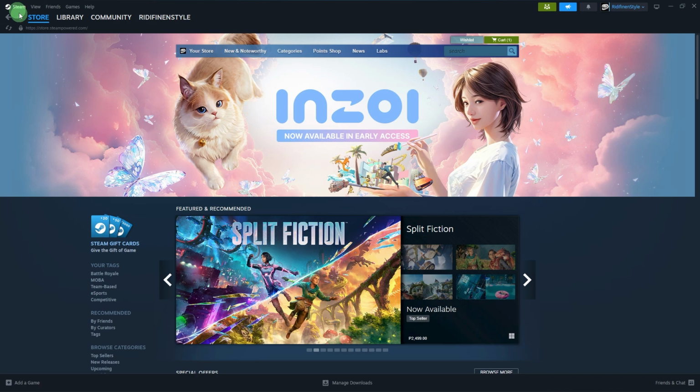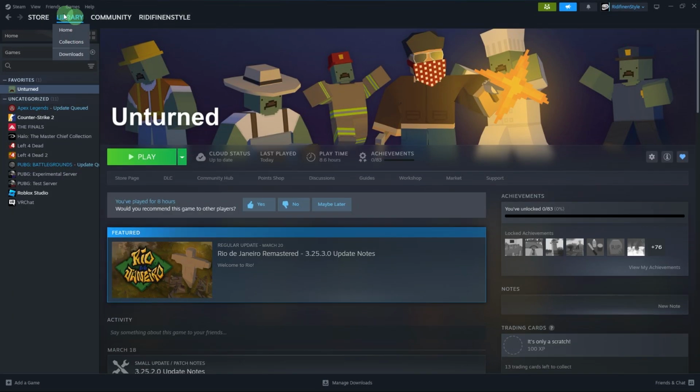We'll walk you through how to fix missing downloaded files on Steam. To fix missing downloaded files on Steam, follow these easy steps. Open Steam. Launch the Steam client on your Windows PC. Go to Library. Click on the Library tab to open or view your games.